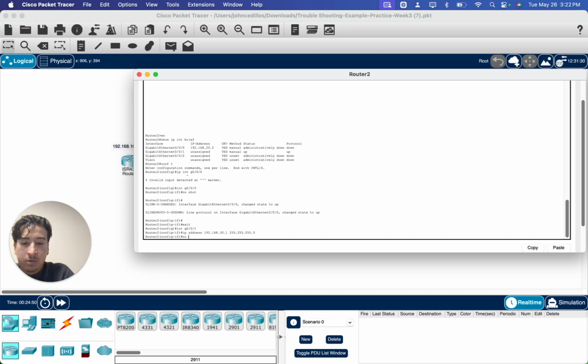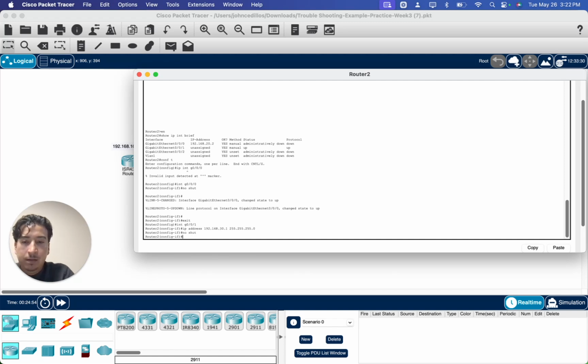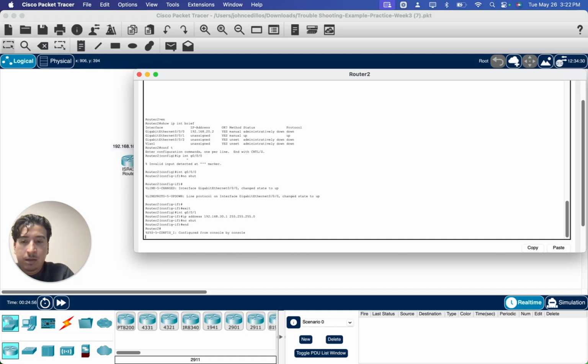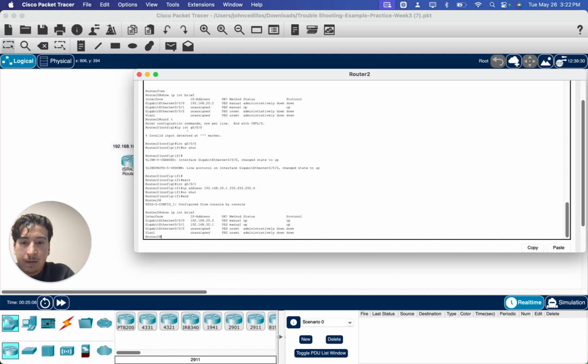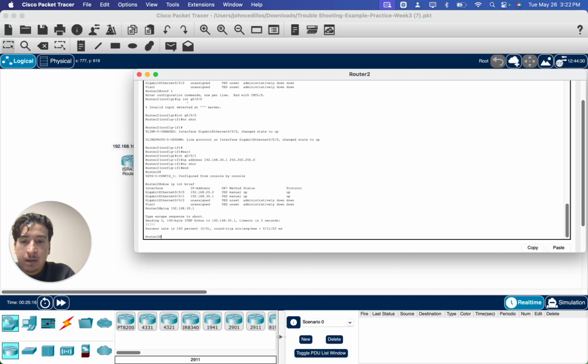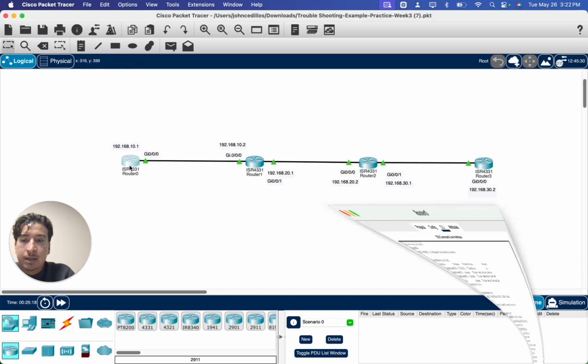Okay, then no shut, the best practice, and show IP interface brief, and there. Both our protocols are up. Now I can ping 192.168.30.1, and there. It's 100%, and this should work now.